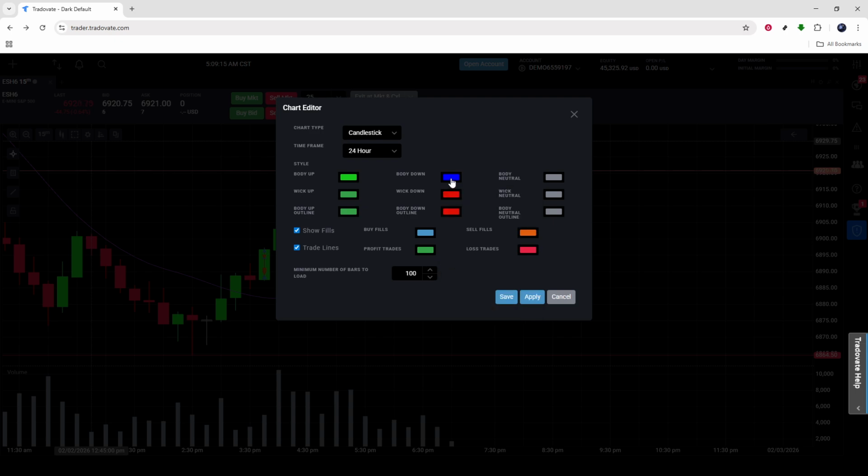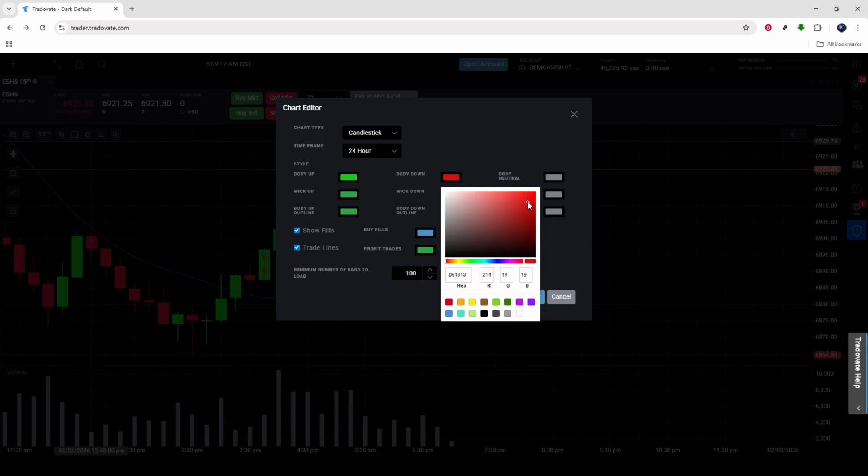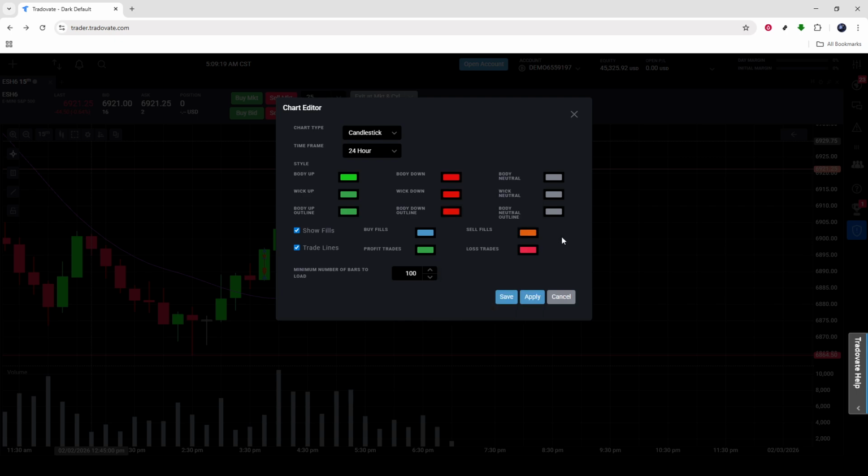The wick is the thin line that shows the high and low, and the border outlines the candle body. You can match these to the body for a simple, unified appearance, or use darker borders and neutral wicks for sharper clarity. If your background is light, slightly darker borders can help candles stand out. If your background is dark, lighter wicks can be easier to see at a glance.